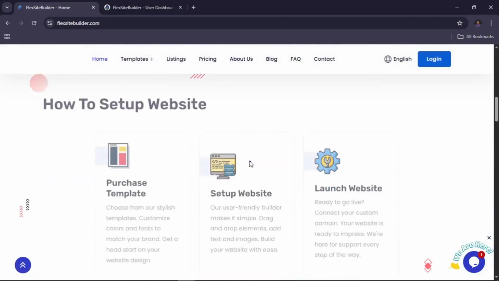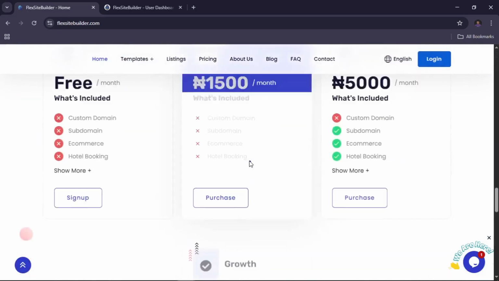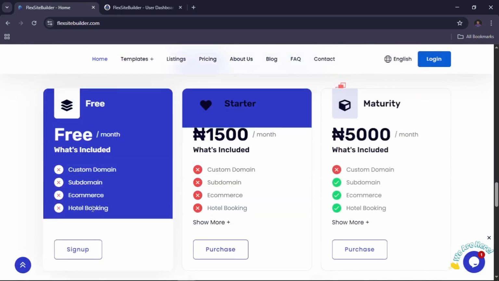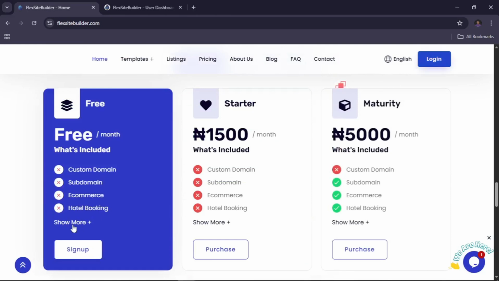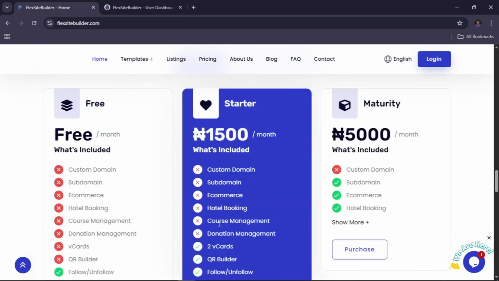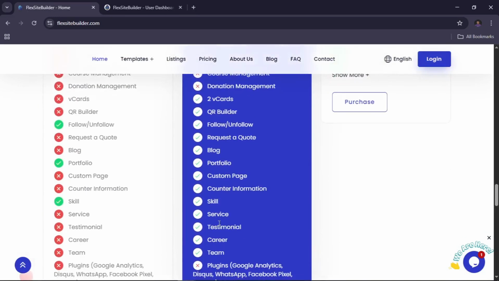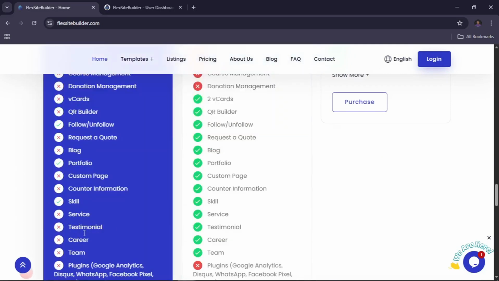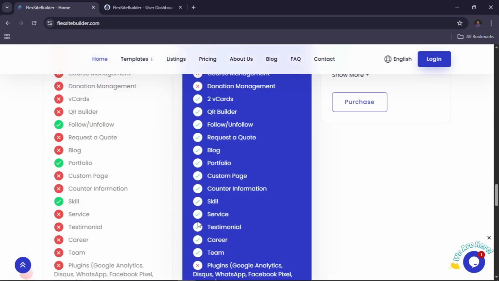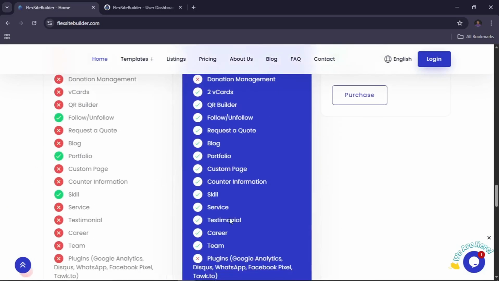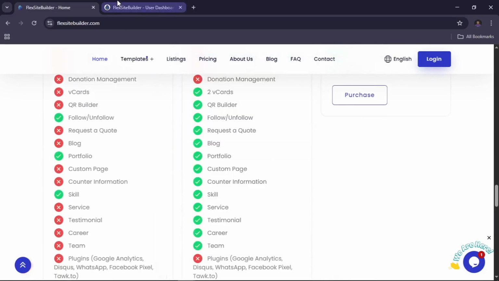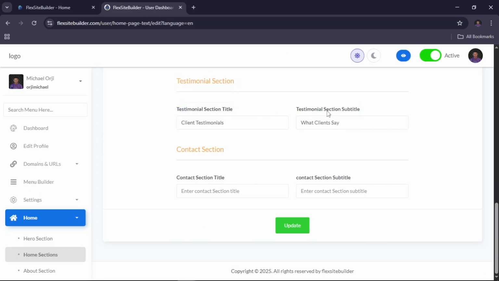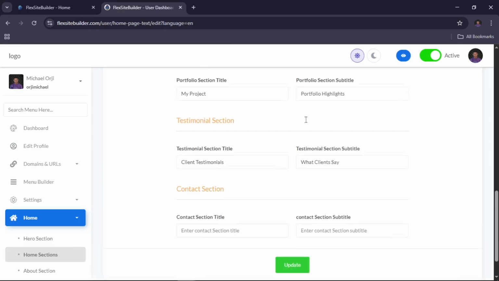And you can see it from here. When you scroll down, you can see this is the free, this is the starter. If you click here that says show more, and you click here that says show more, you realize that testimonial is disconnected for the free plan. But if you're using the starter plan, you should have testimonial included. So this section might not be visible if you're using the free plan.